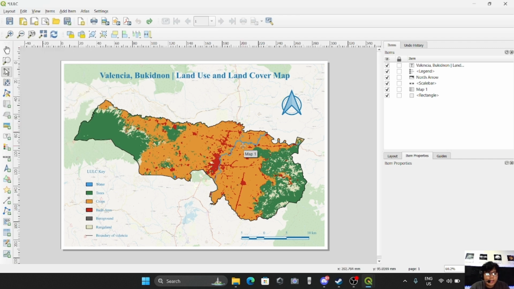So with that all said, I think that would be all that I can teach you in regards to this method on integrating the ESRI Land Cover Explorer. So I hope you were entertained and also learned throughout the process of it. And thank you. Mabuhay.